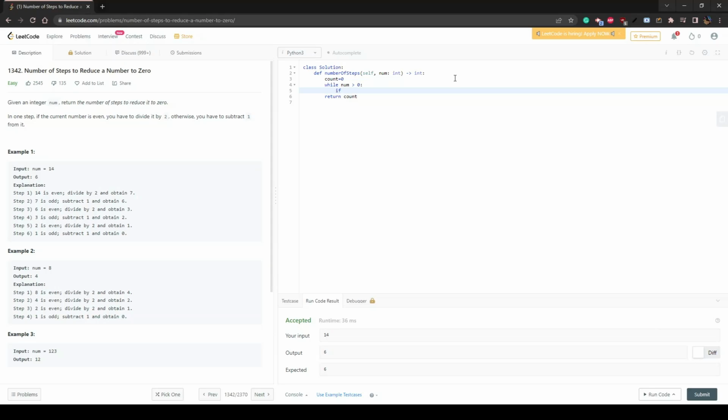So if num modulus 2 equals 0, then we want to do num divide equal 2. Else, we do a num minus equal 1.